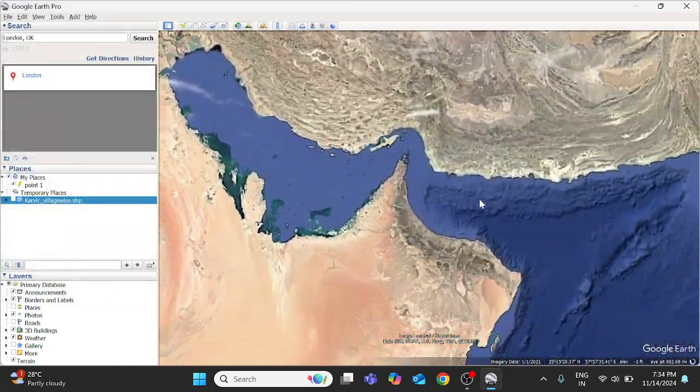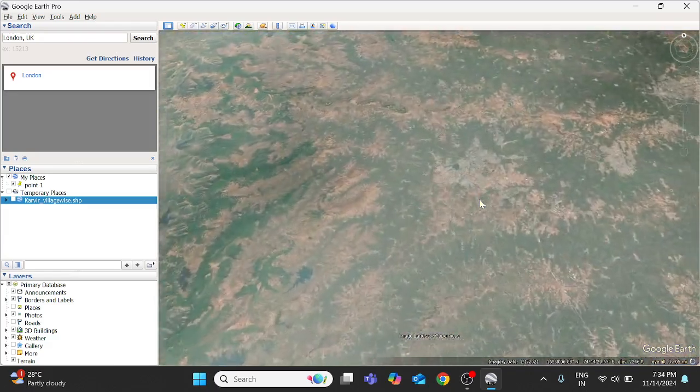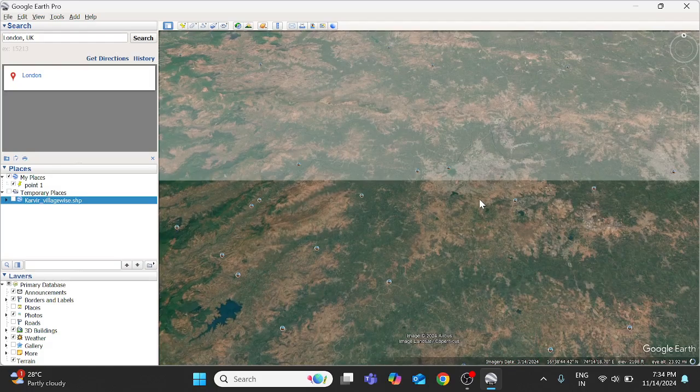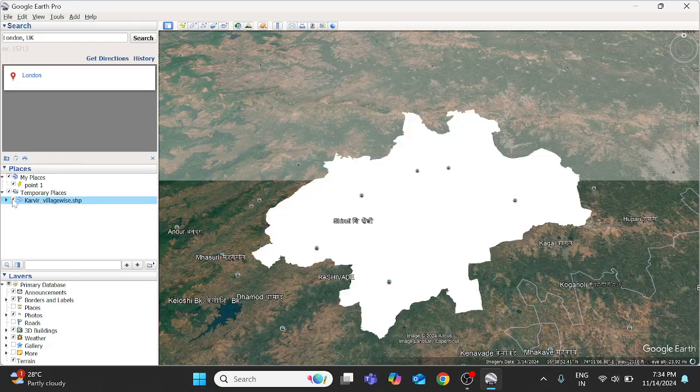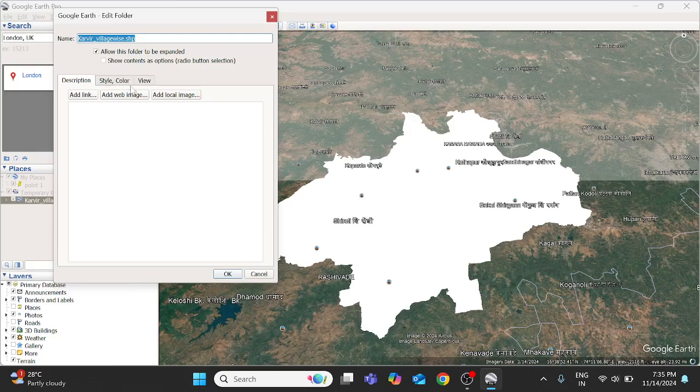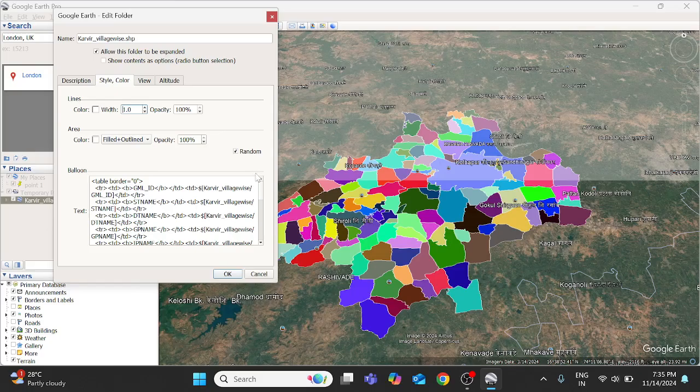Now from London, it will take us automatically to one part of India because it can detect the lat and long of my area, because the digitization and coordinate system is fixed with that. Now this is the area. So it looks like one polygon, however there are more than 100 polygons. To make each of them visible, just go to the properties, right click, then properties. Here you can rename it, I will not do. So we have style color. After style color we have share style.